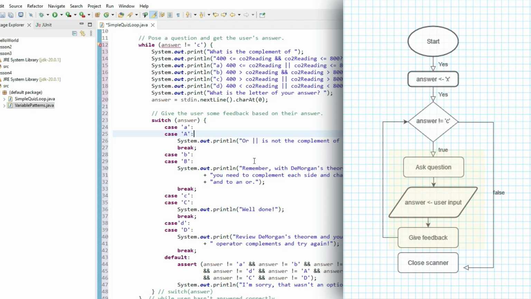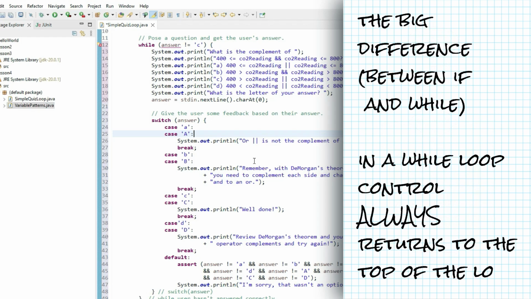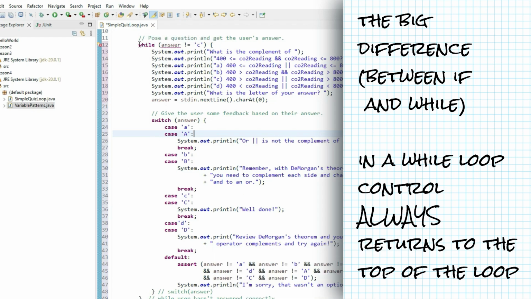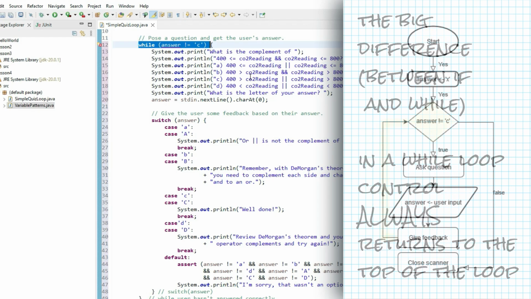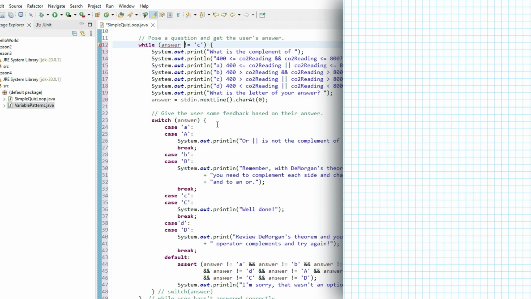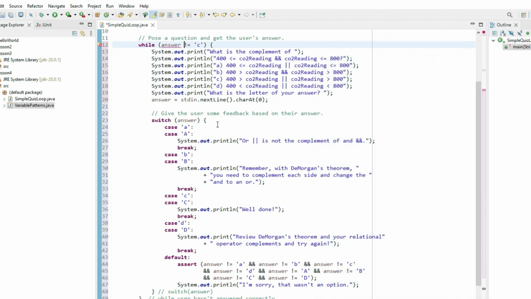Now here's the big difference between a while loop and an if statement. Once the loop body, the code within the curly braces, has finished executing, execution always returns to that first line of the loop, line 12, the line with the keyword while. The test is executed again. If it's true, we go into the loop again. That happens over and over and over until the test is false. Okay, so that's how a while loop functions.